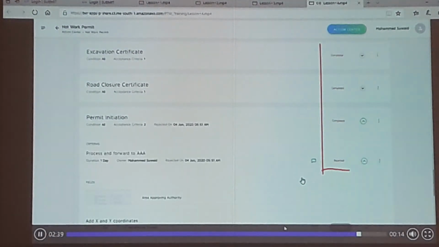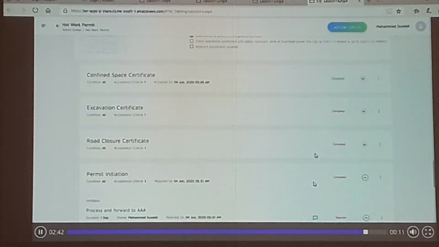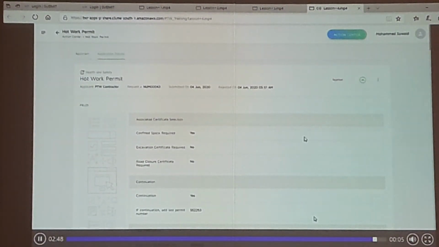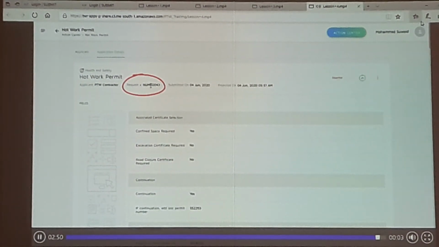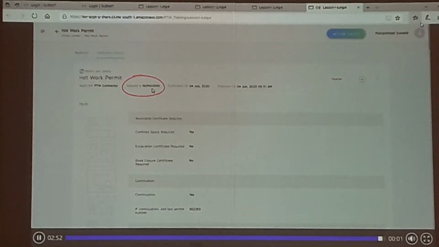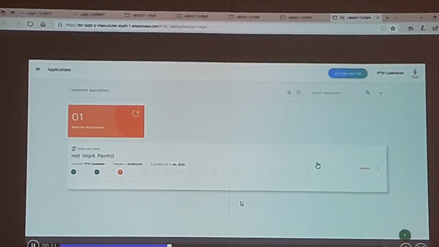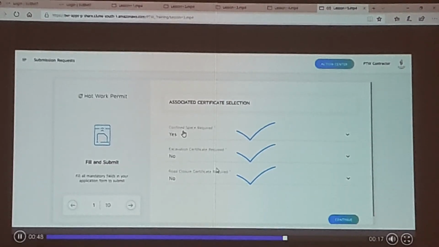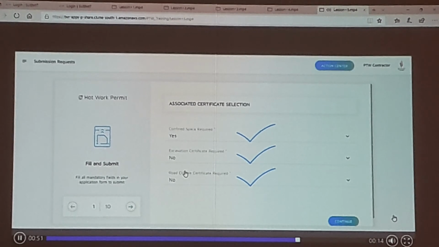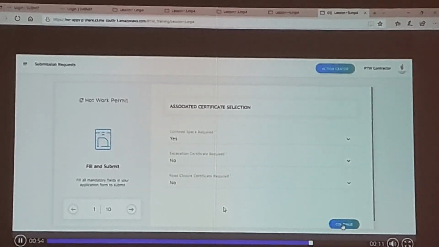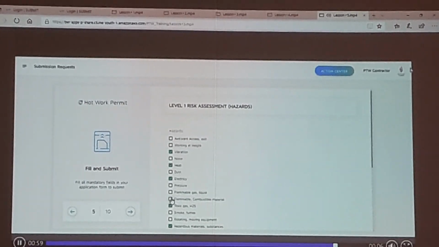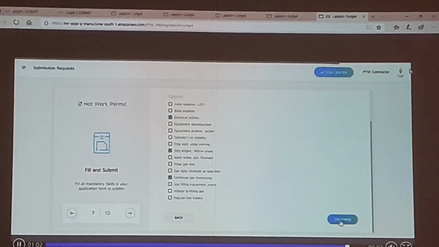Note that I have rejected the entire request, at which in the next video, the PTW contractor will be resubmitting the application that carries the number 43. After logging in to the application, I can see there was feedback given by the level assessment. I will be adding more aspects as per the initiating authorities found. I will skip the video now to resubmit the confined space certificate again.